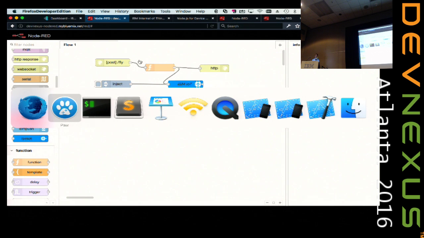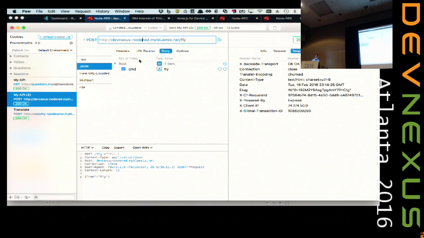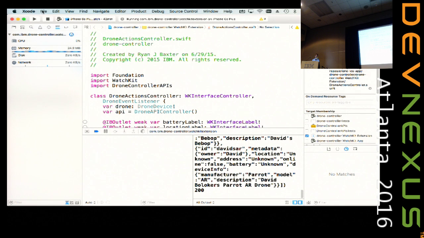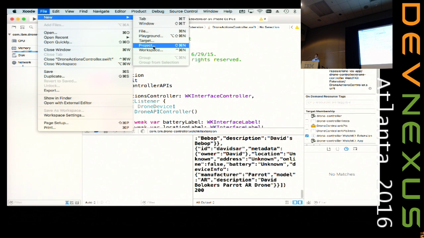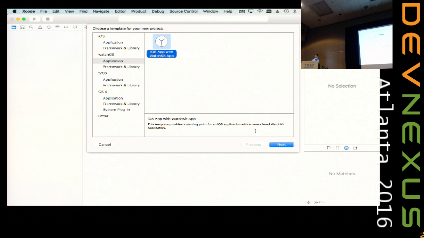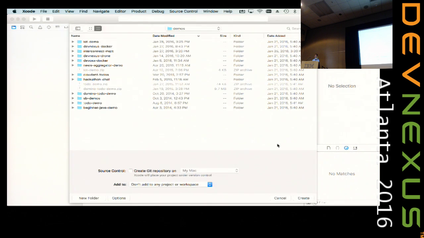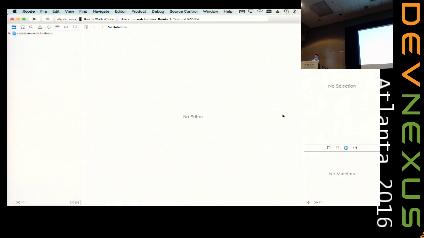But now I want to create X number of clients that can tell my drone to fly, right? And what I titled the session was that my watch could do it, right? So let's try and create an Apple Watch app that's going to do this. We're going to jump over to Xcode here and create a new project. We're going to create a new Apple Watch project here, and I'm going to call this DevNexus Watch Demo. Click Next, and this is a fine location for it.